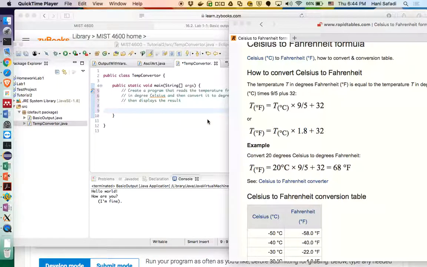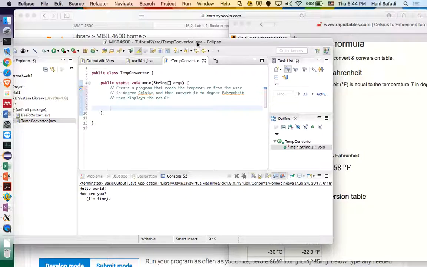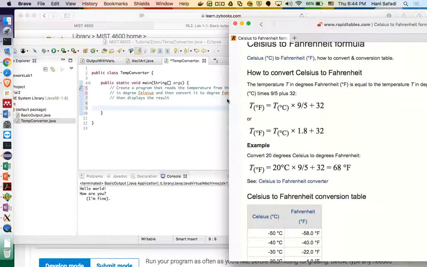Okay, so the question in this exercise is to write a program that will read the temperature from the user in degrees Celsius and then convert it to degrees Fahrenheit and then display the result. Okay, so this is the formula to convert from Celsius to Fahrenheit. It's temperature in Celsius times 9/5 plus 32.